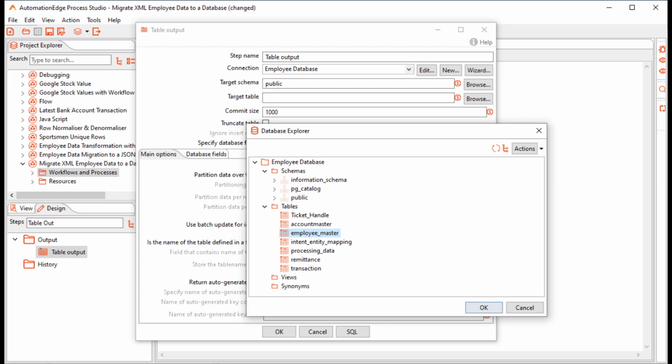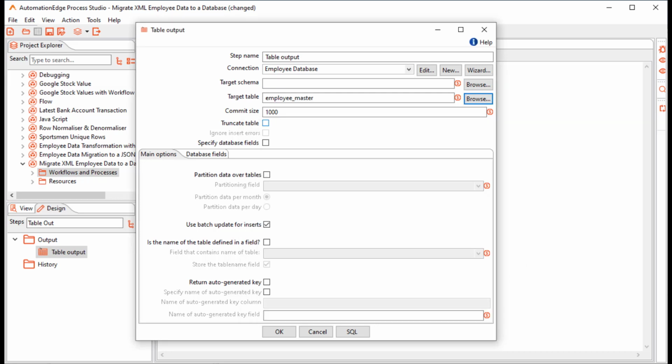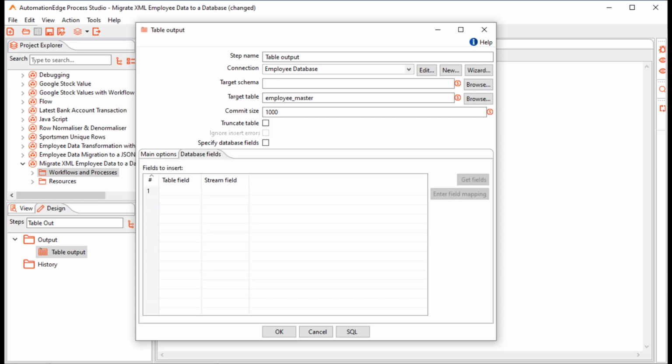It's employee master. And you can optionally check the truncate table to truncate the table before inserting data. You can check to specify database fields. You have other options of partitioning data, batch updates, the table name defined in a field. No, in our case, we actually selected the table name. And we don't need a key generation at the moment. So I'll go to the next Database Fields tab.